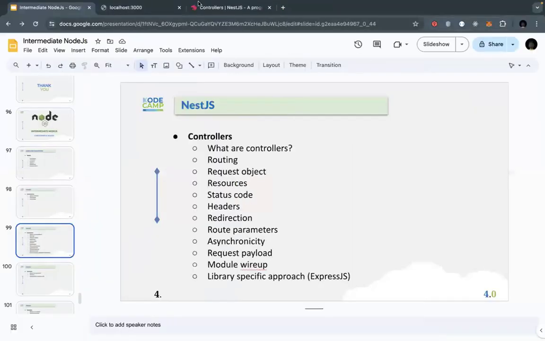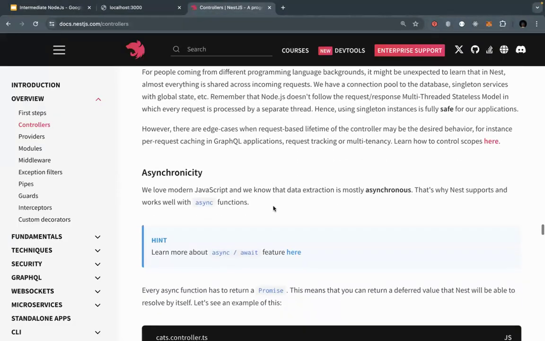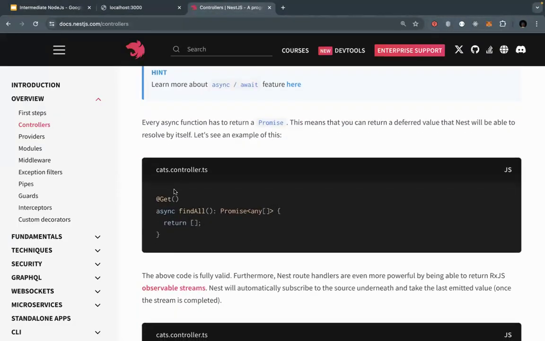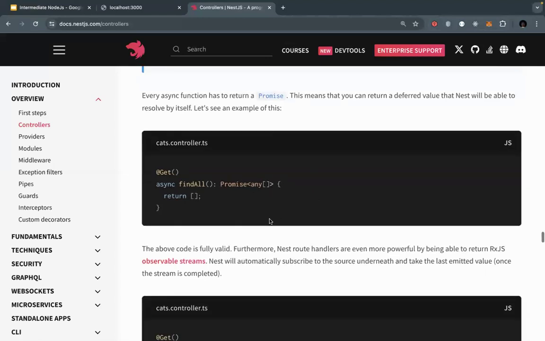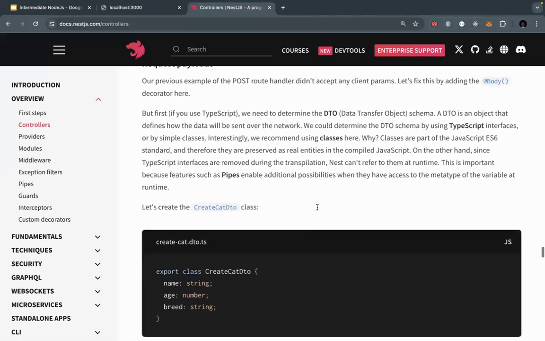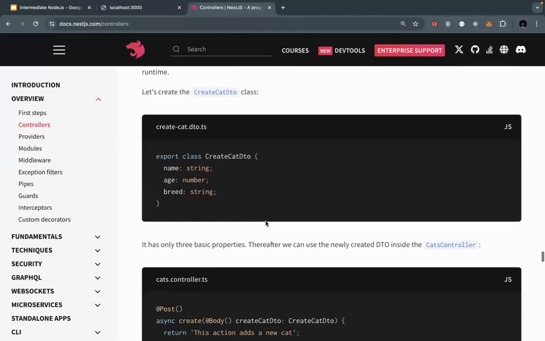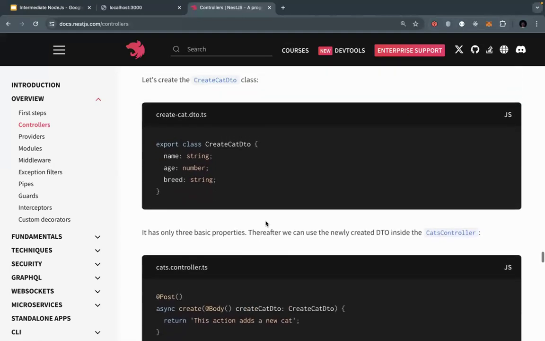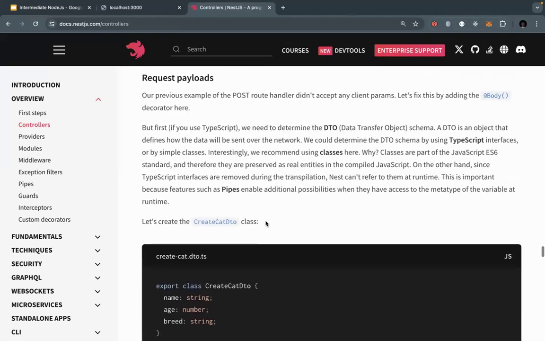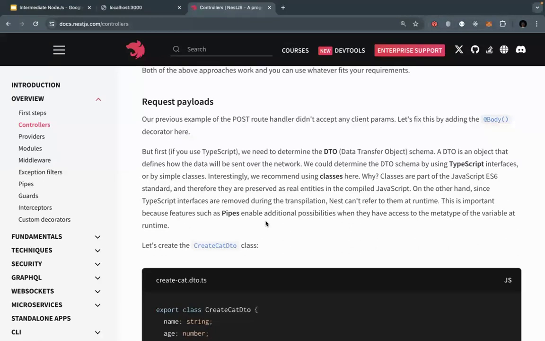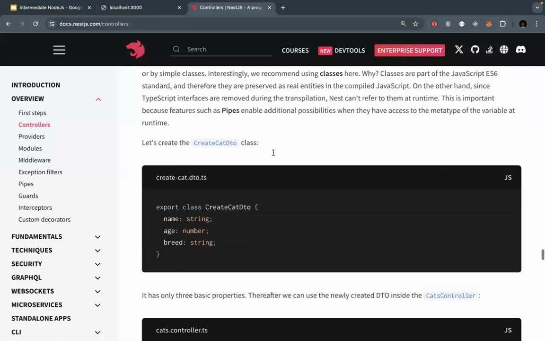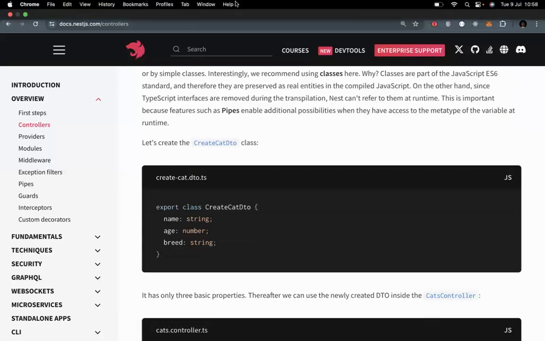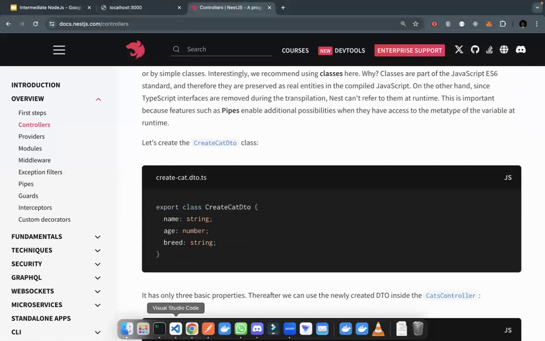Okay, so moving on, we've defined all of that, and this is asynchronicity. Get, async, Promise, any, and all of that. We also have the request payload. For the request payload, we have DTO. A DTO here, as you can see, is basically a data transfer object. So let's complete the structure of our application.